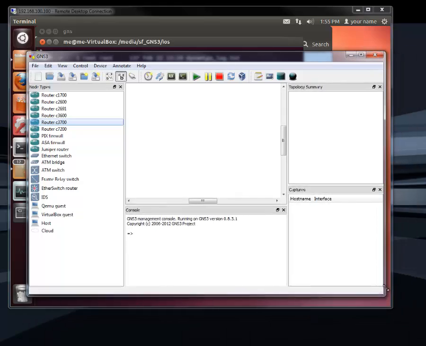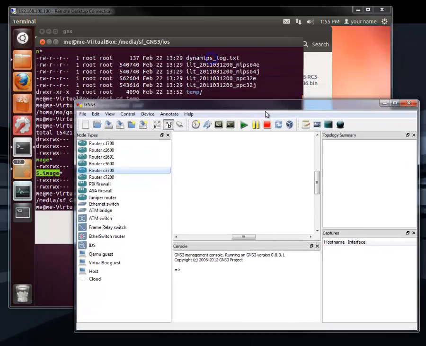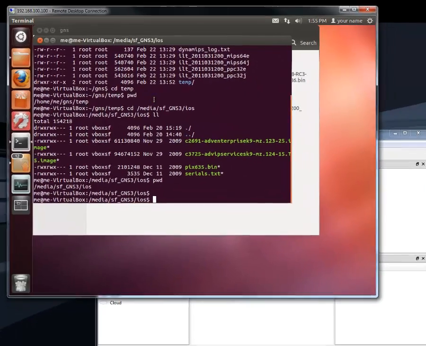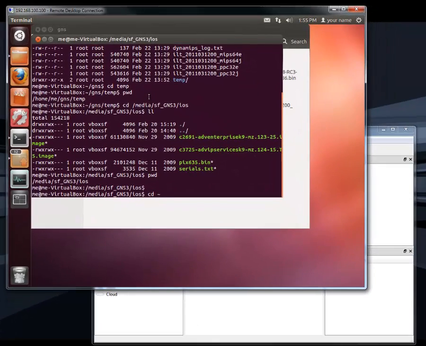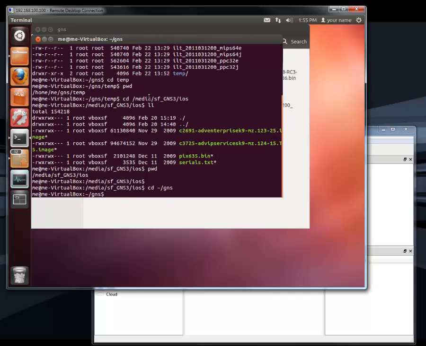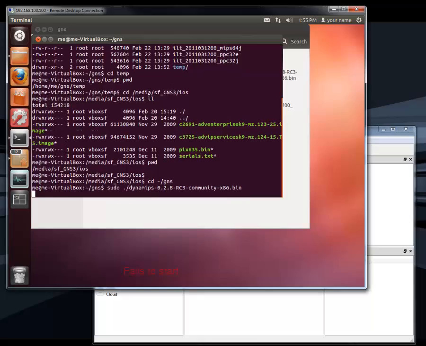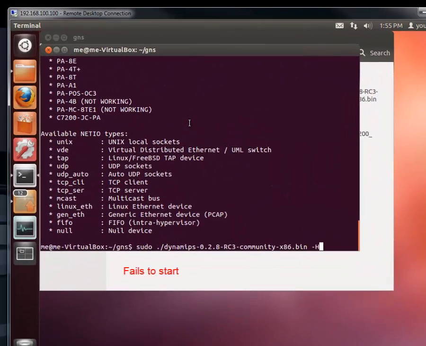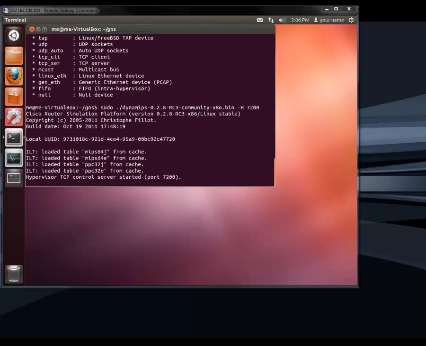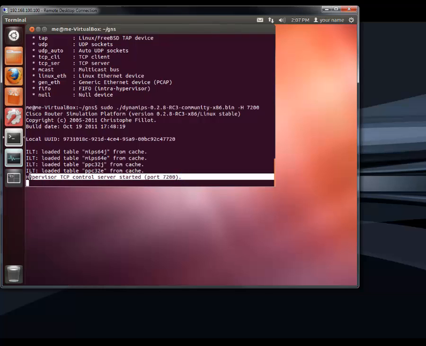Let's change the sizes of these windows so we can see everything on one screen. So we're going to start up Dynamips. Let's get the correct syntax here. I had an issue and had to reboot Ubuntu for whatever reason. It wasn't starting up the hypervisor. Anyways, I didn't do anything else, just rebooted it and it's working just fine. So it's now listening on port 7200. So let's switch back to GNS.